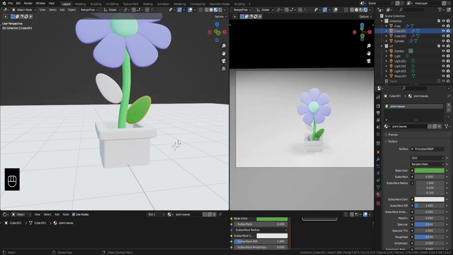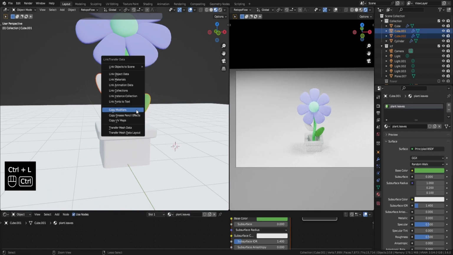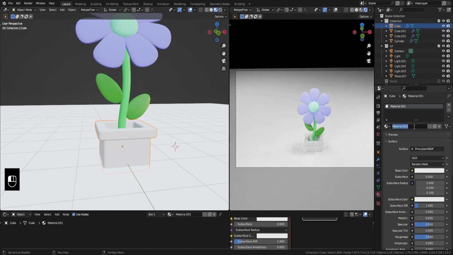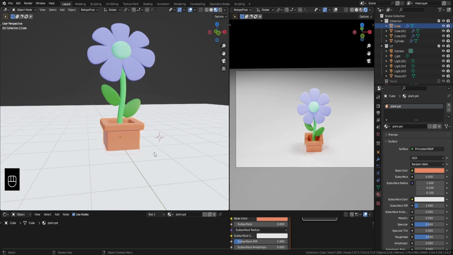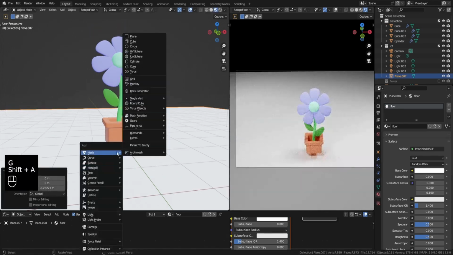Now we will just copy it to the other leaves too, just like this. Copy. Okay, now we will give material to our pot. Make sure you rename the material name so you will not get confused.